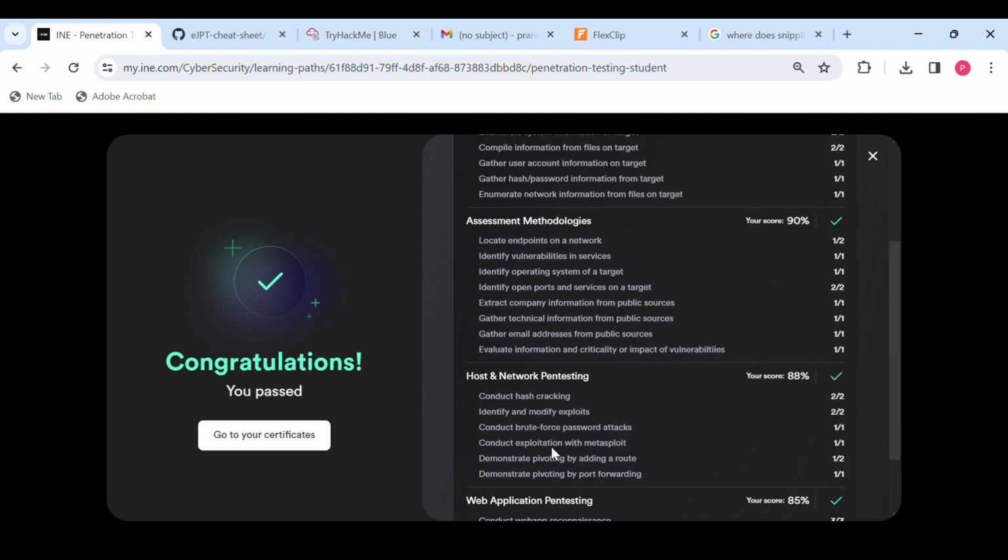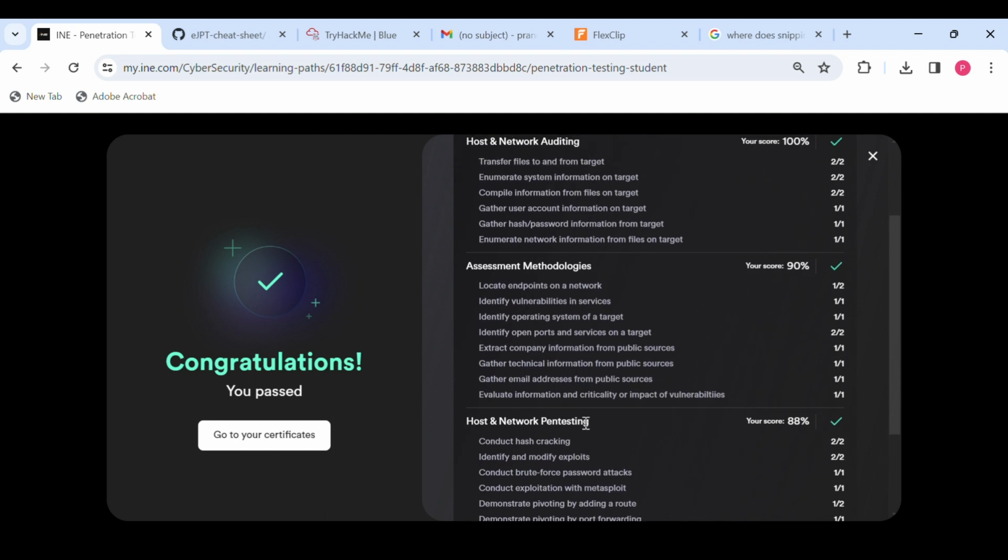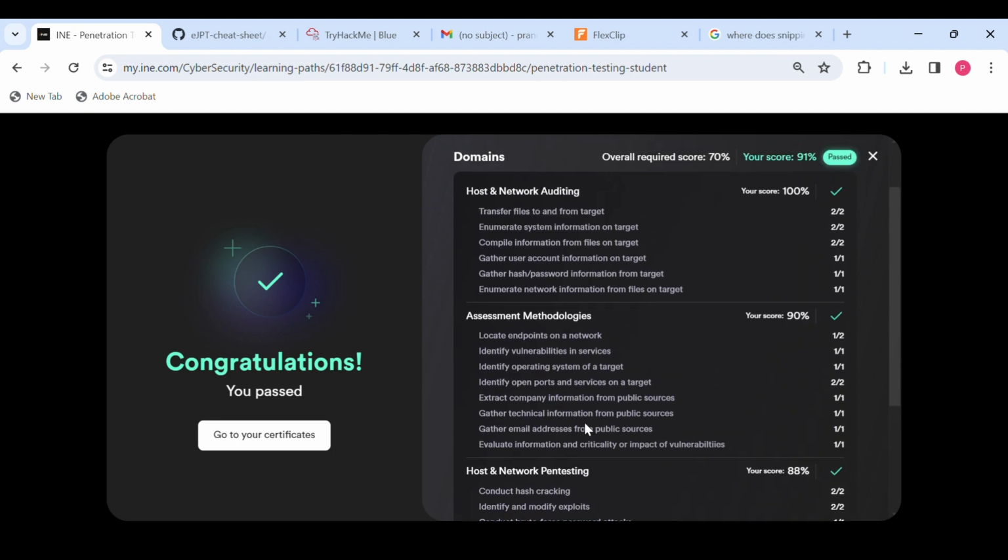And pivoting is very vital in host and network pen testing, and you have to add a route and also port forward the internal network ports to localhost. During the learning path, they will tell you how to do that. The learning path, the INE provided course, is enough for you to pass. I also recommend you go to TryHackMe.